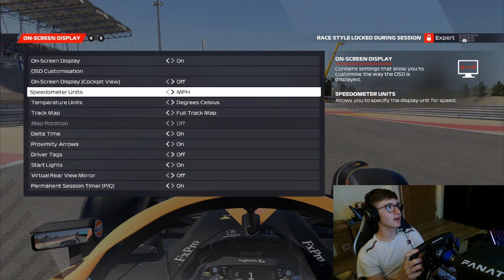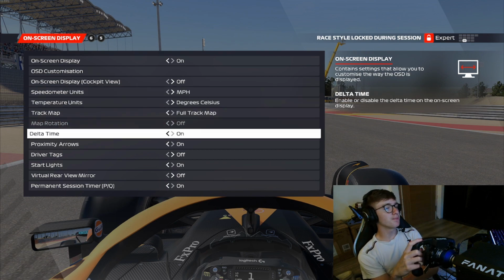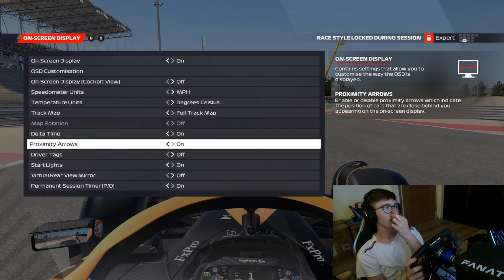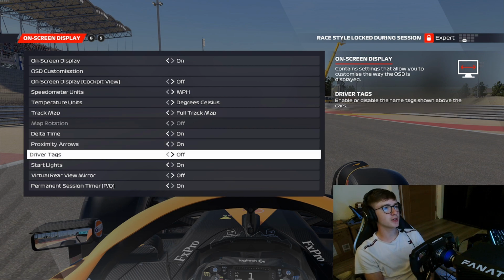I quite like that. I use MPH, as that's what I understand the most. That's what I've been brought up with. Delta time on. You can turn your delta off. Some people prefer it, because let's say you're seeing your delta go up, and it can kind of fluster you a little bit, but I don't have an issue with it. Some people do turn it off, and some people are better with it off. Proximity arrows, you have to have them on. Why would you not? Driver tags, I turn this off just because I don't like tons of driver tags in front of me. It just annoys me, and it saves that tiny bit of FPS. Not a lot, but it saves a bit. And yeah, that's just how I like it.